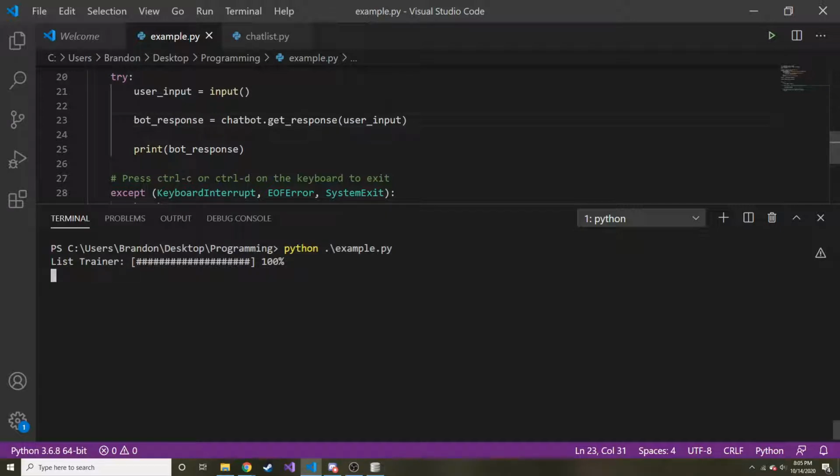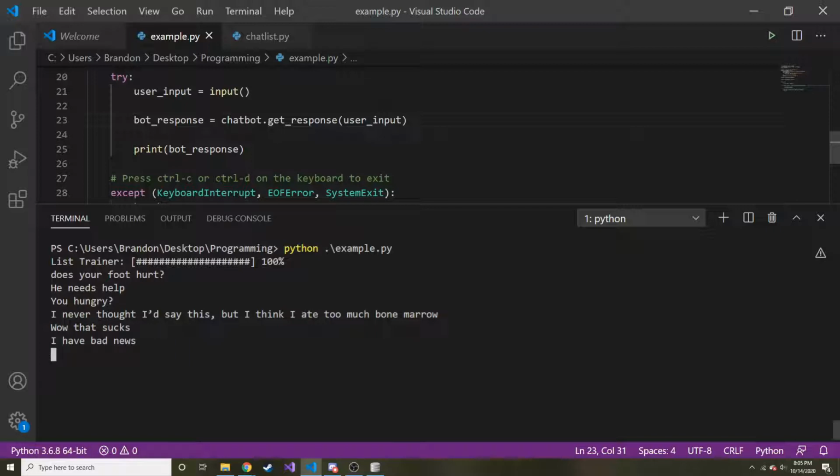So the first thing I'm going to try is "Does your foot hurt?" And as you can see, I have a hard time spelling that. And then I try something else and I say, "Are you hungry?" And it responds, "I never thought I'd say this, but I think I ate too much bone marrow." So that one's pretty good. And then I put, "Wow, that sucks." And it responds, "I have bad news." And I don't think that is the Office quote. I think that's my quote.